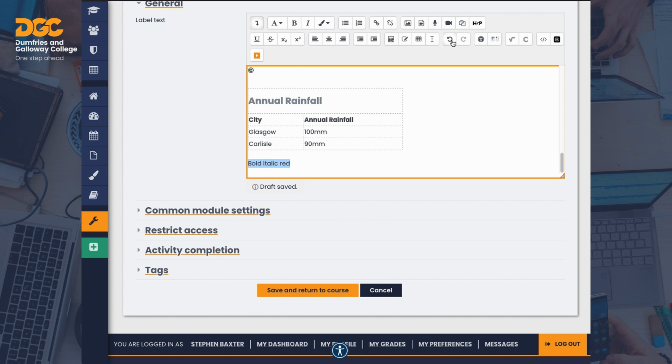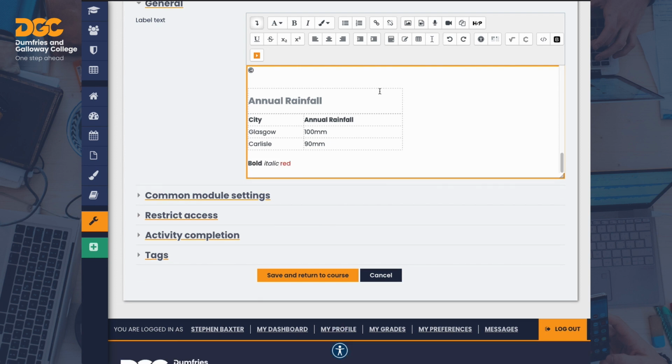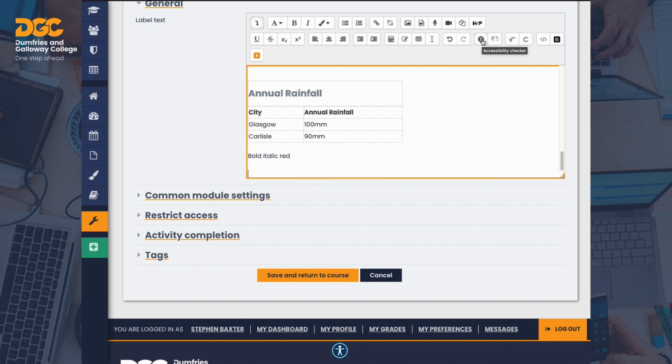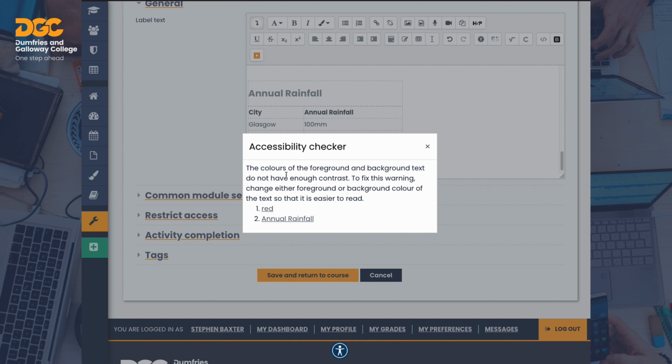The next buttons are Undo and Redo, so if you make a mistake, undo. If you want to redo, just use the Redo button. Next along is the Accessibility Checker. This dialog helps you to check that you have enough contrast in your text colours and the images are properly described. Clicking on this button will give some tips on how to make your label more accessible.